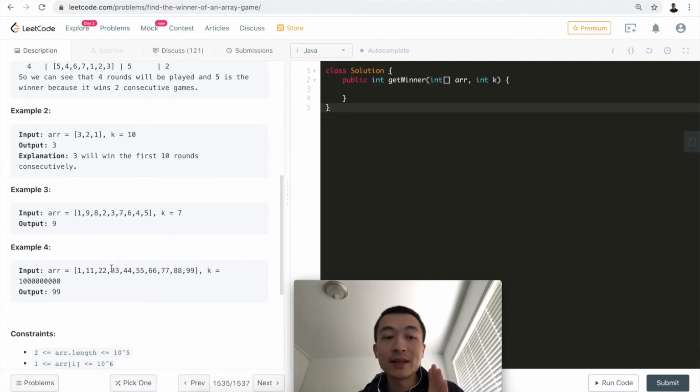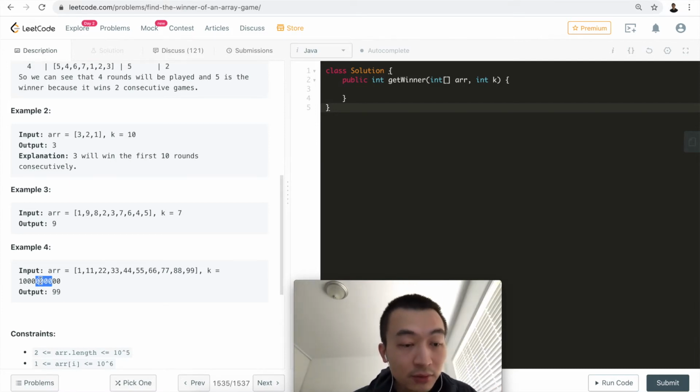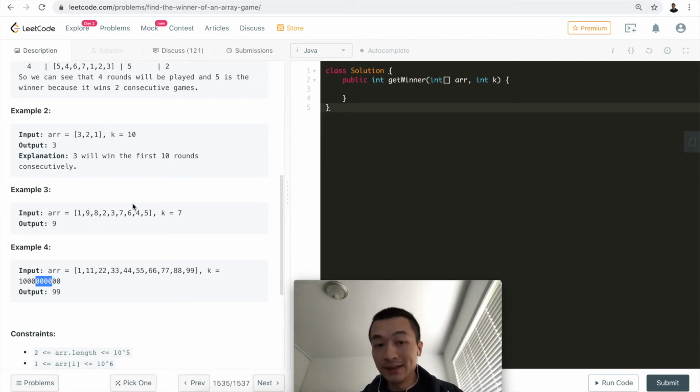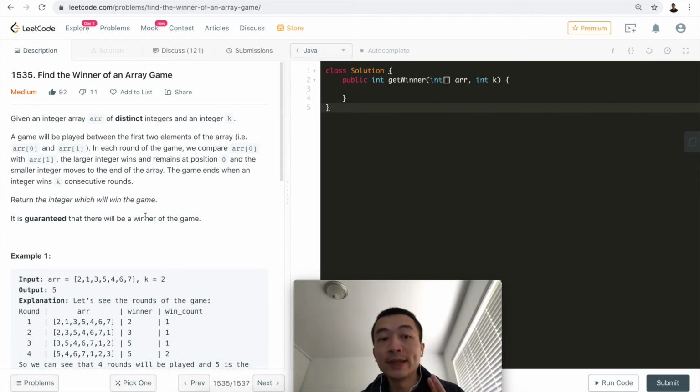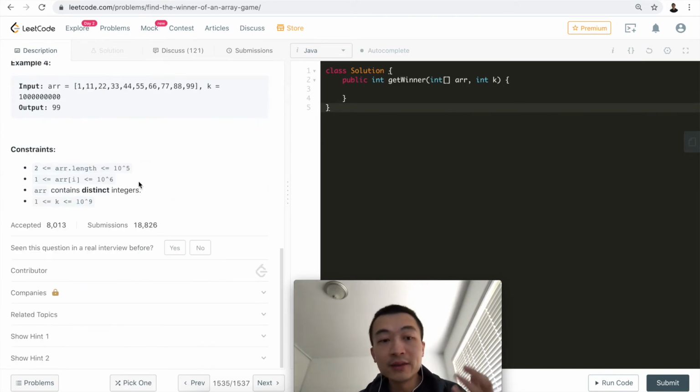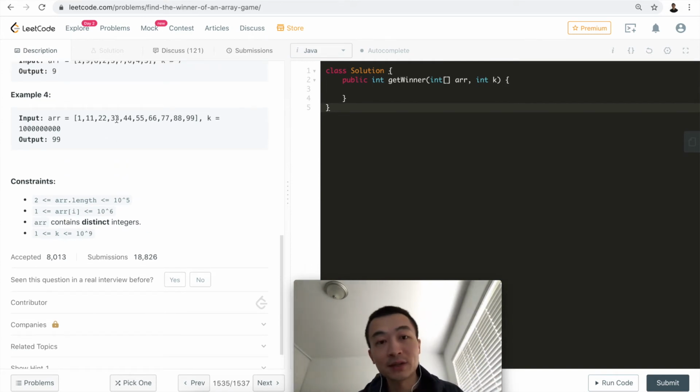Now let's take a look at example 4. We're given this array, and k is 1 billion. So which number can win 1 billion consecutive times? It's guaranteed to be the max number in this given array, since the problem says it's guaranteed there will be a winner of the game. So in this case, it's very safe to just return the max number. K is many orders of magnitude bigger than the total number of distinct integers in the given array. The only possible solution in this case must be the max number of this array.